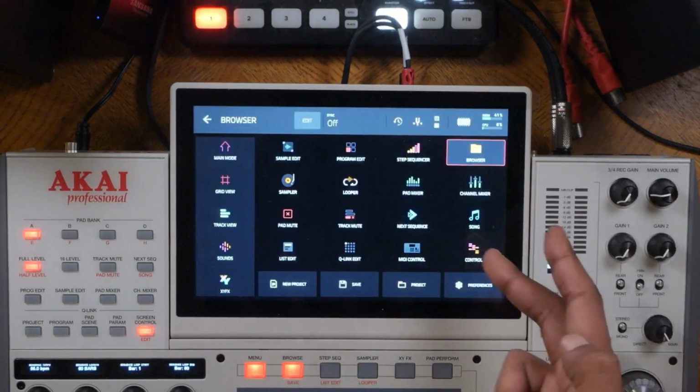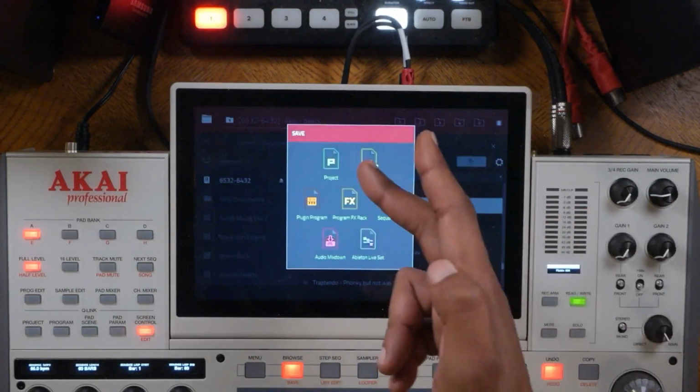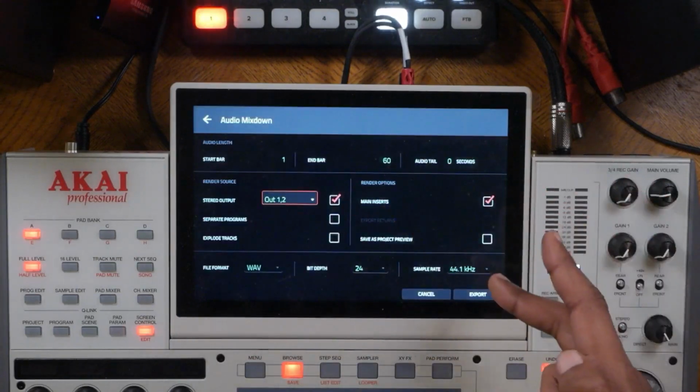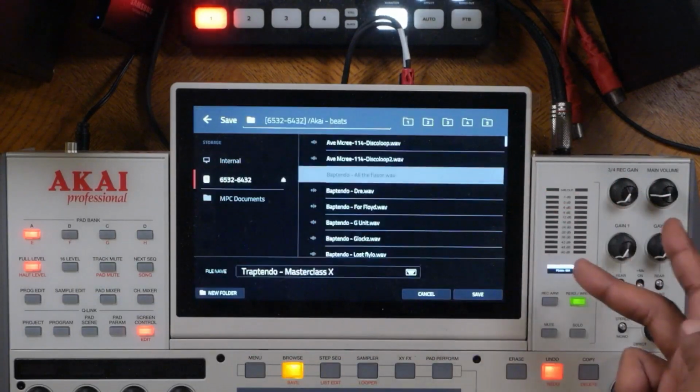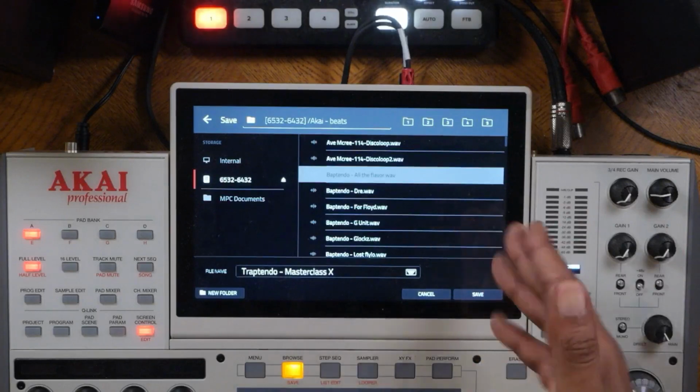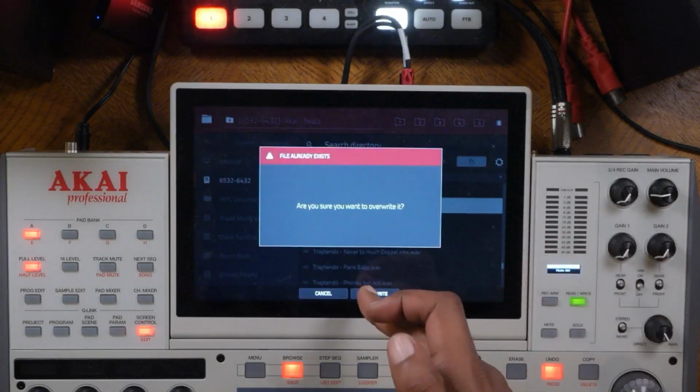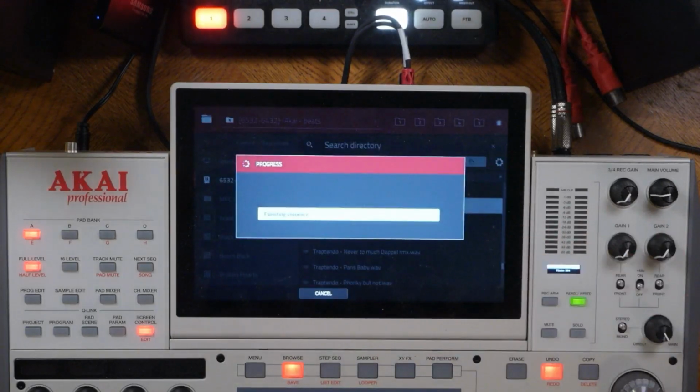So what you just do is go back in here and go to audio mix down, and then export the beat again into that folder, save it. Are you sure you want to overwrite? Yes, because there's nothing there. And we'll see if it plays this time.